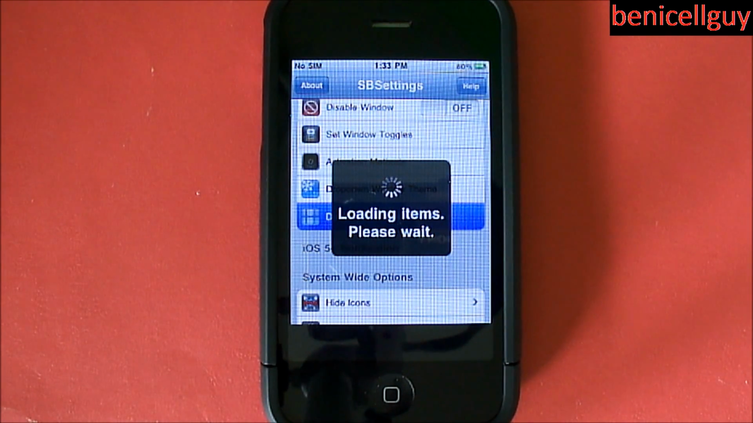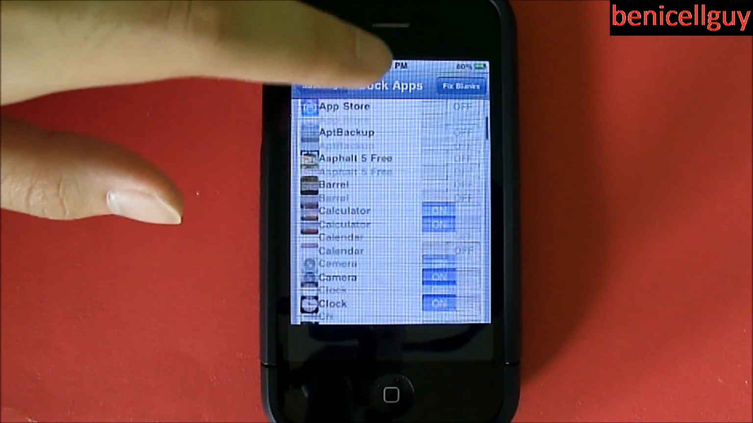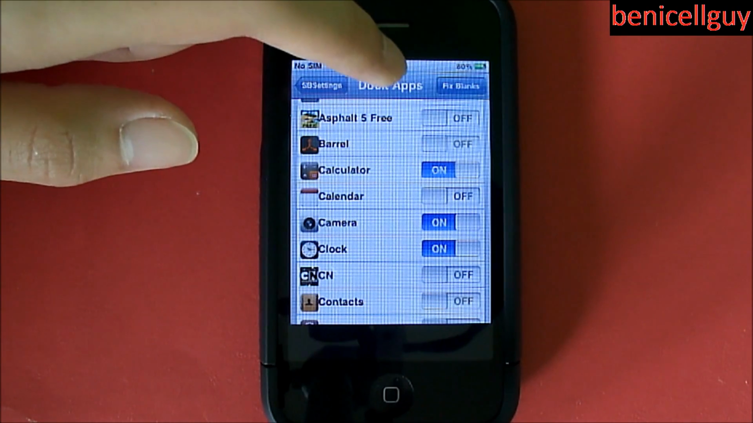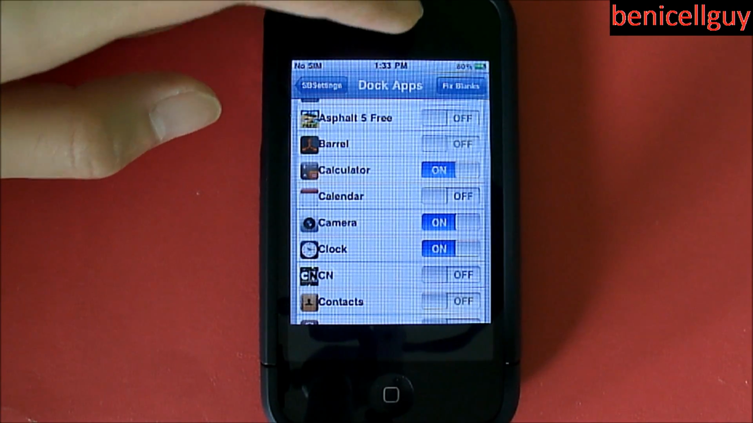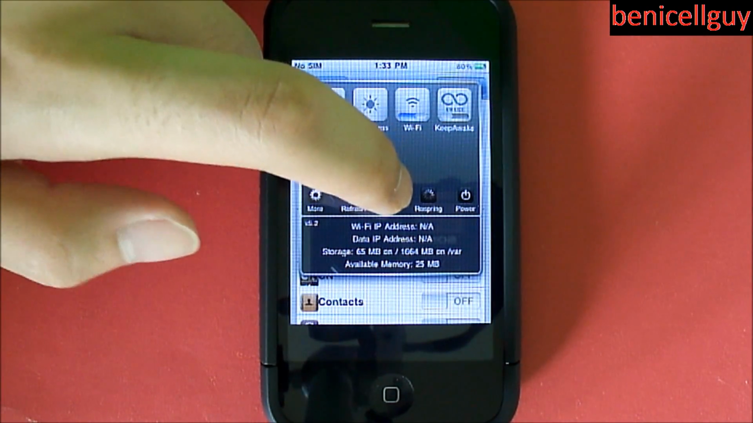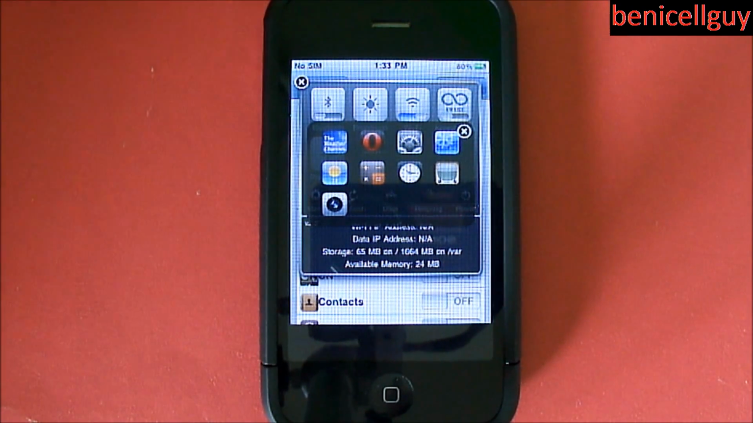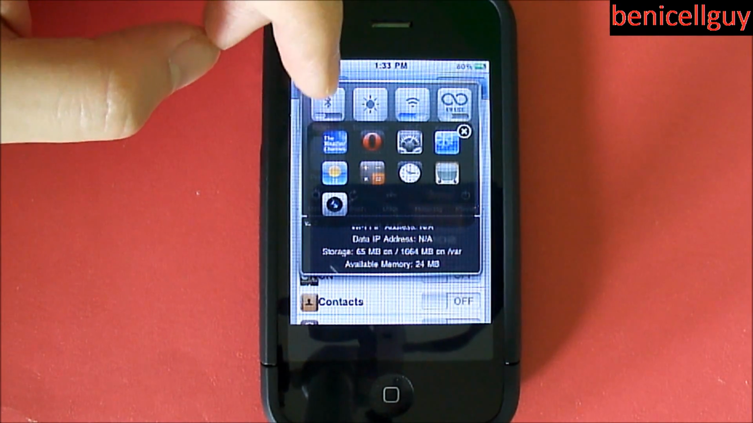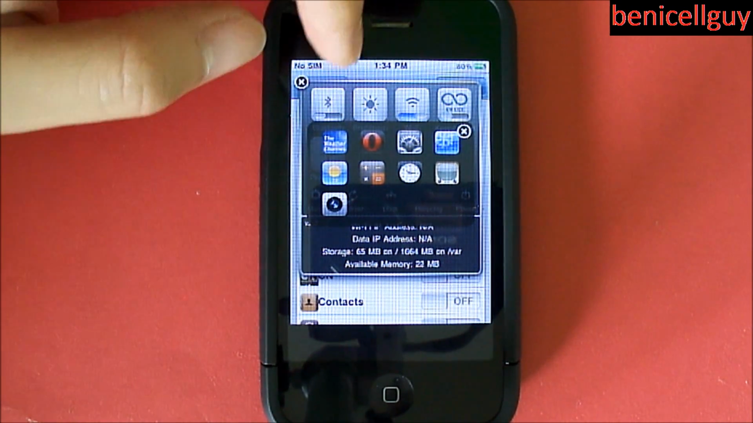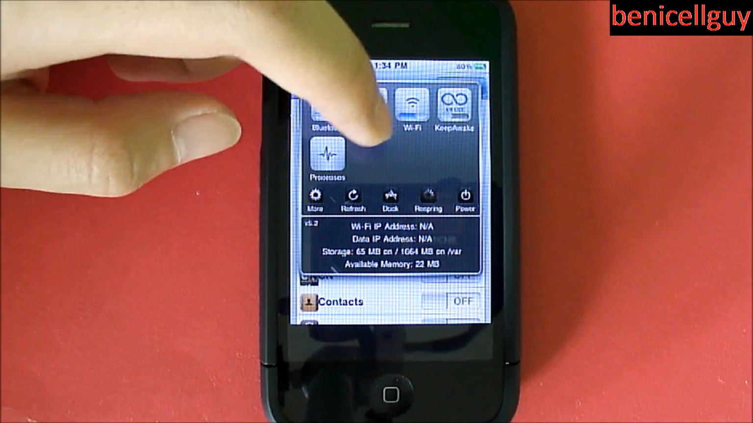Loading items, please wait. Okay, and then you can have certain applications in your dock, and if you guys don't know what I'm talking about, this is actually the next button that's on the SBSettings. If this will come up, come on, why is it always taking this long? Okay, so here's the dock, and these are all the applications that are docked in this. I was assuming that you could hit the application so you can get in there. Unfortunately, I wasn't able to experience that because all it does is push me out of the menu that I'm currently in right now.